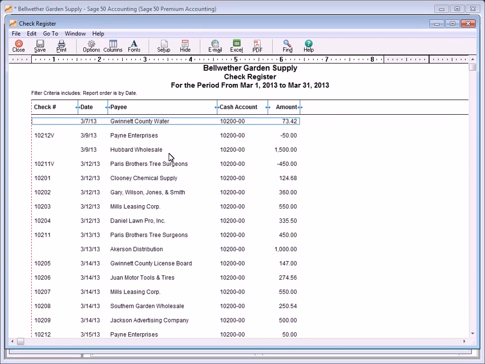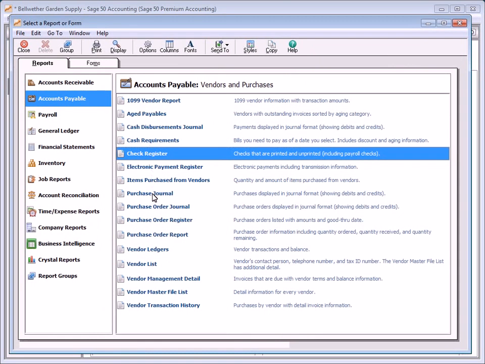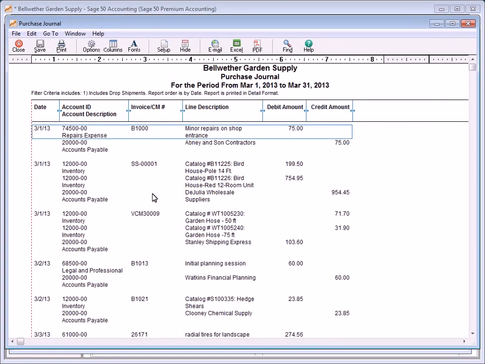The check register lists all checks posted for the selected date range. This report is useful for keeping track of checks. The Purchase Journal report lists purchases and their general ledger distributions for a selected date range. This report is useful for verifying general ledger postings and tracking purchase transactions.